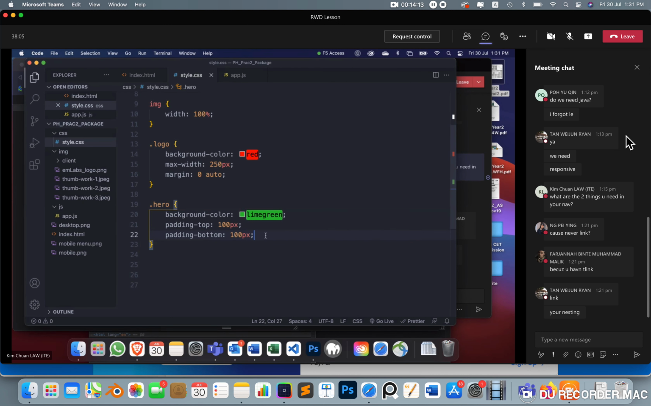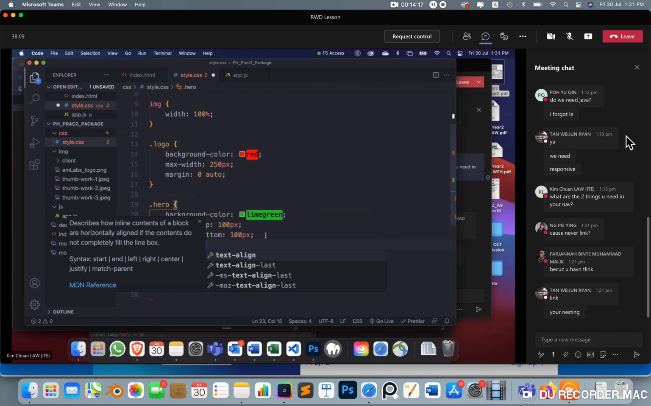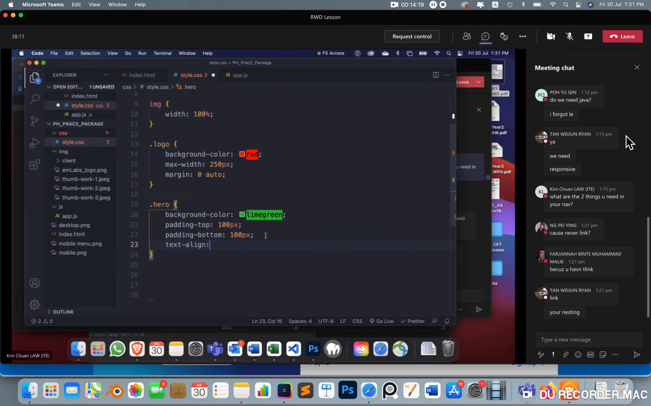And what else? Text align center. So all the content inside will be centered.